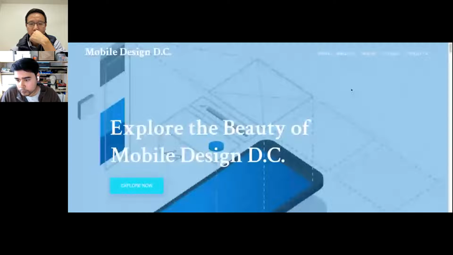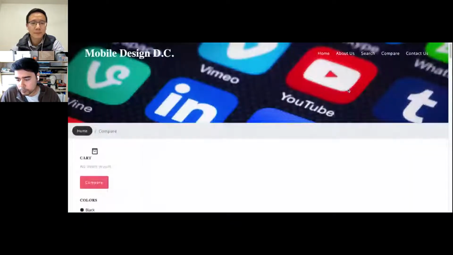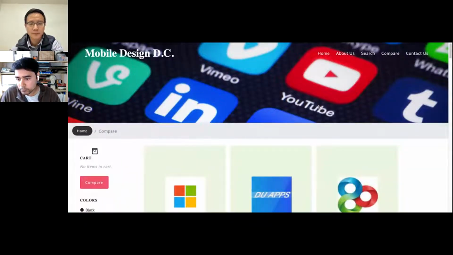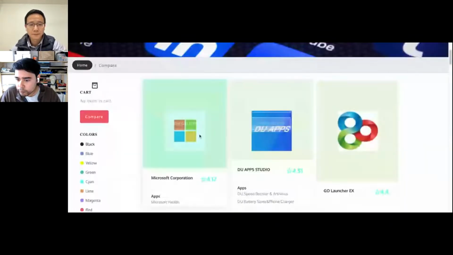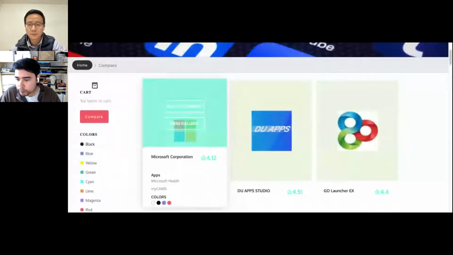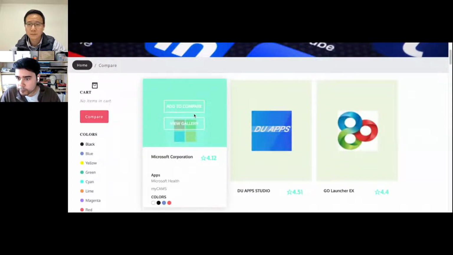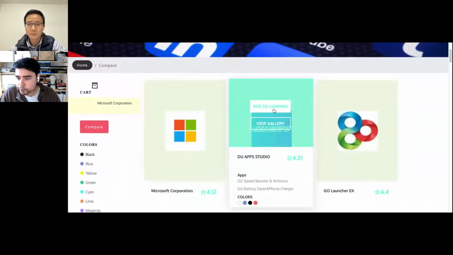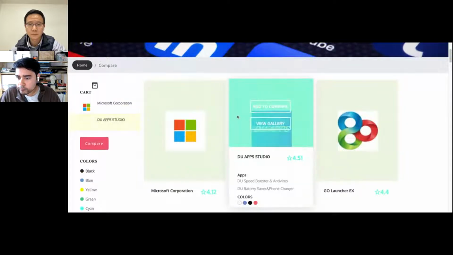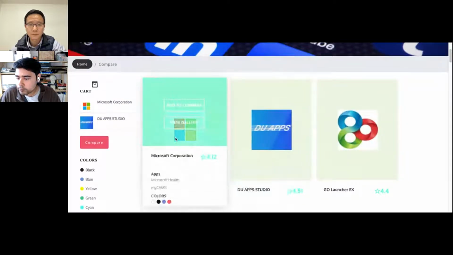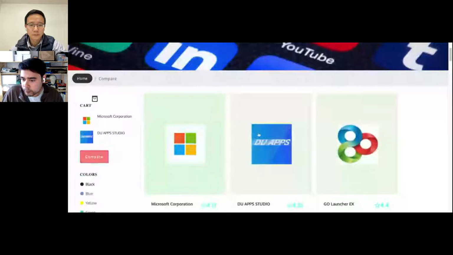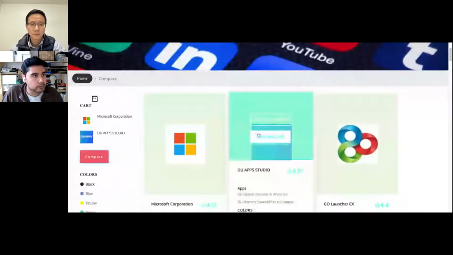So another main functionality of our Gallery DC is that you can also compare between companies. For example, if you are interested in the design ideas between Microsoft or some other big company, you can just add the companies into the compare list, and it will show the result.